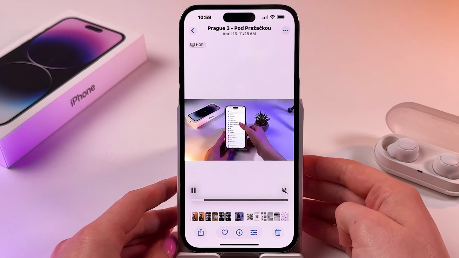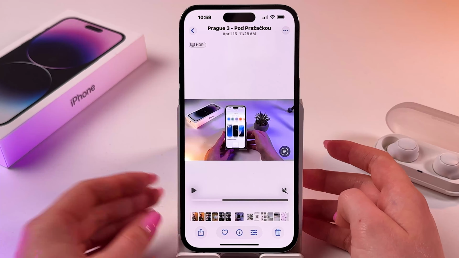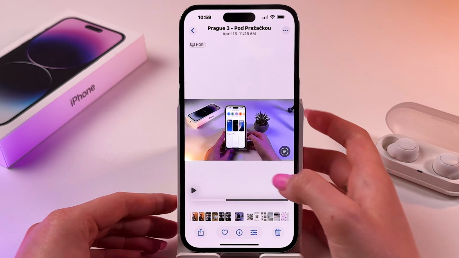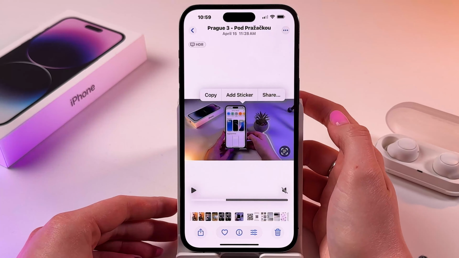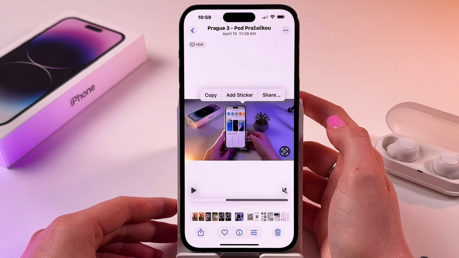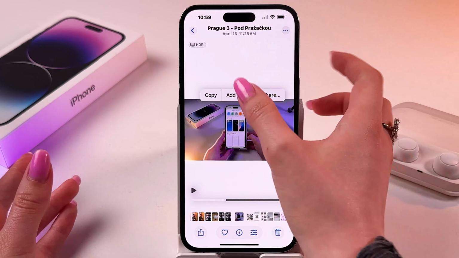Now you need to pause at the moment where you saw object which you want to transform to a sticker, and you are gonna press and hold this object, release, to see this list of options from which we need to choose Add Sticker.